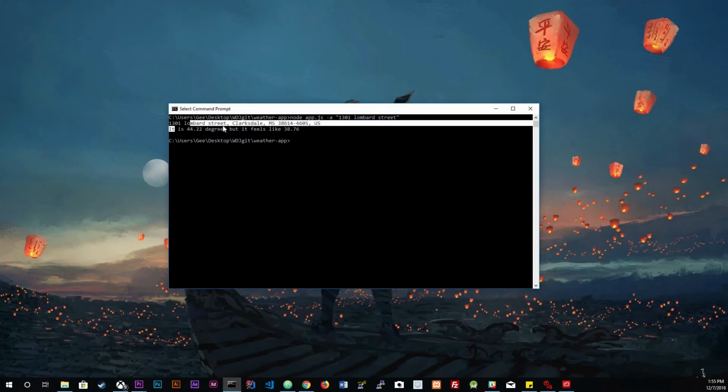So it gives you the full address, the city, state, country, the zip, and it tells you the degrees there. It tells you the actual degrees and what temperature you feel, meaning what humans actually feel. So it says it is 44.22 degrees, but it feels like 38.76.